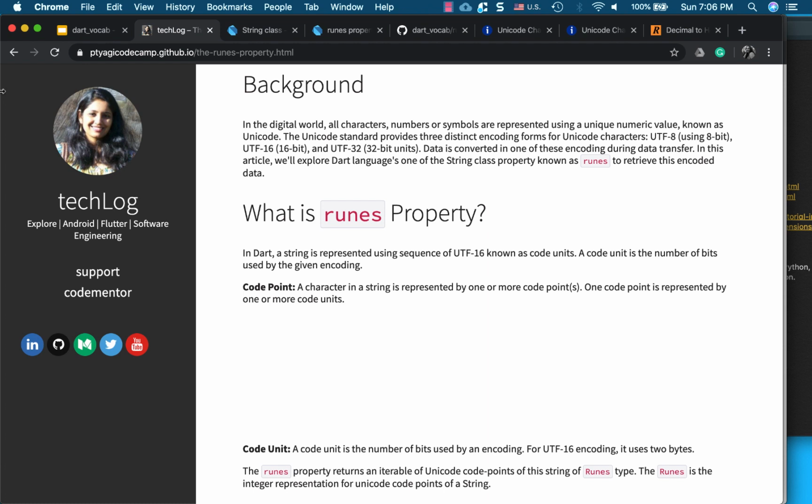A code point is a character in a string that could be represented using more than one code unit, and each code unit is the number of bits used by the UTF-16 encoding, which is 2 bytes, like 16 bits in total. So most of the time it uses just one code unit, but if it's bigger, like a special symbol, it uses 32 bits in that case. So we'll see later how we show those symbols, like a smiley face and emojis, that use more than 16 bits. So what is the runes property for?